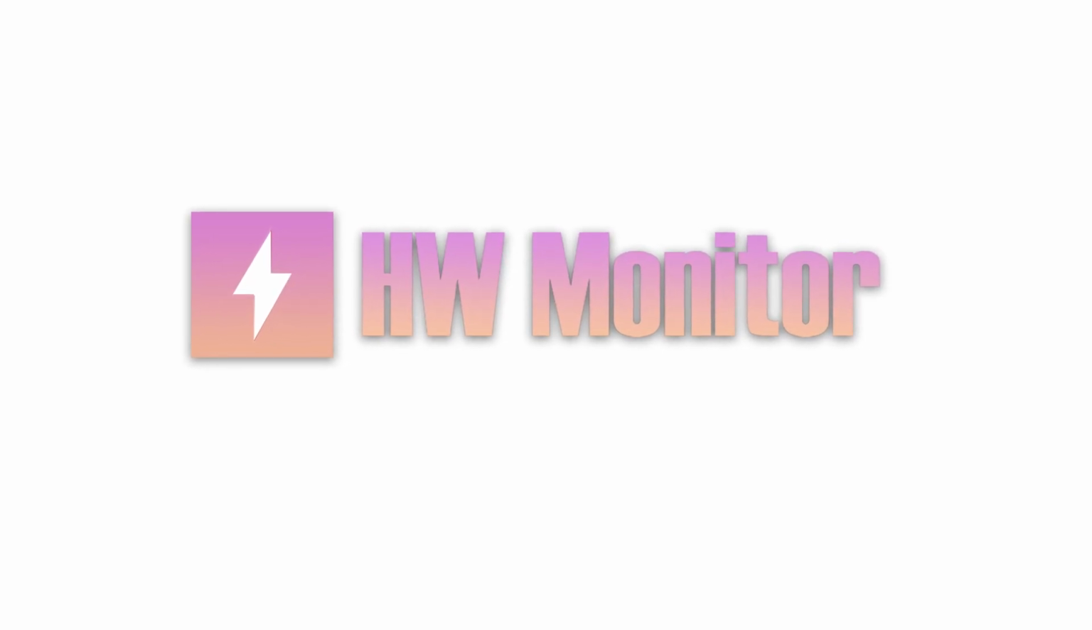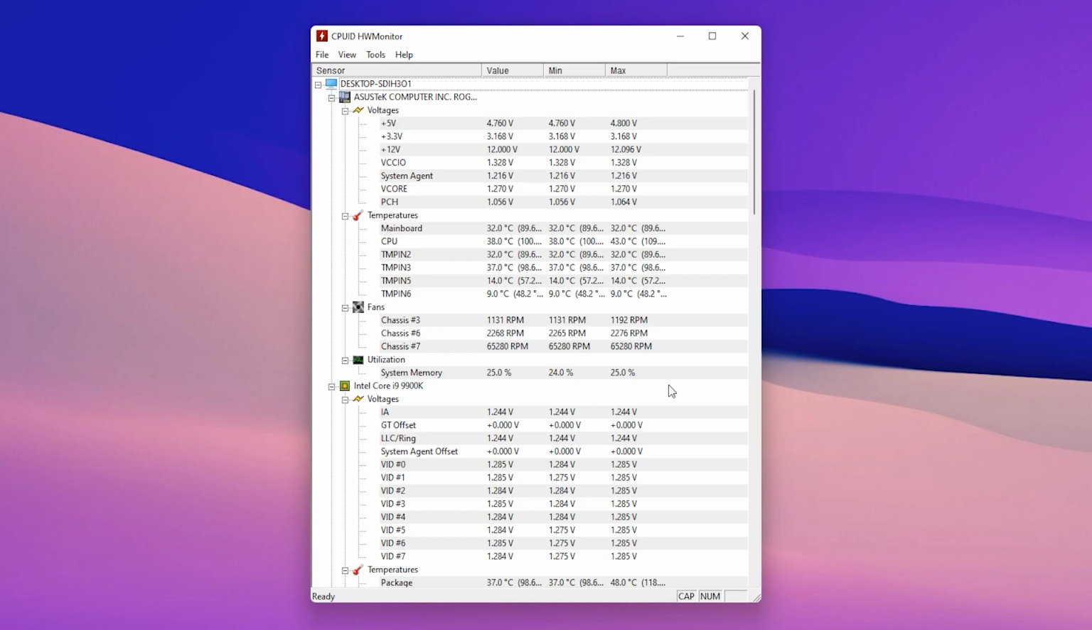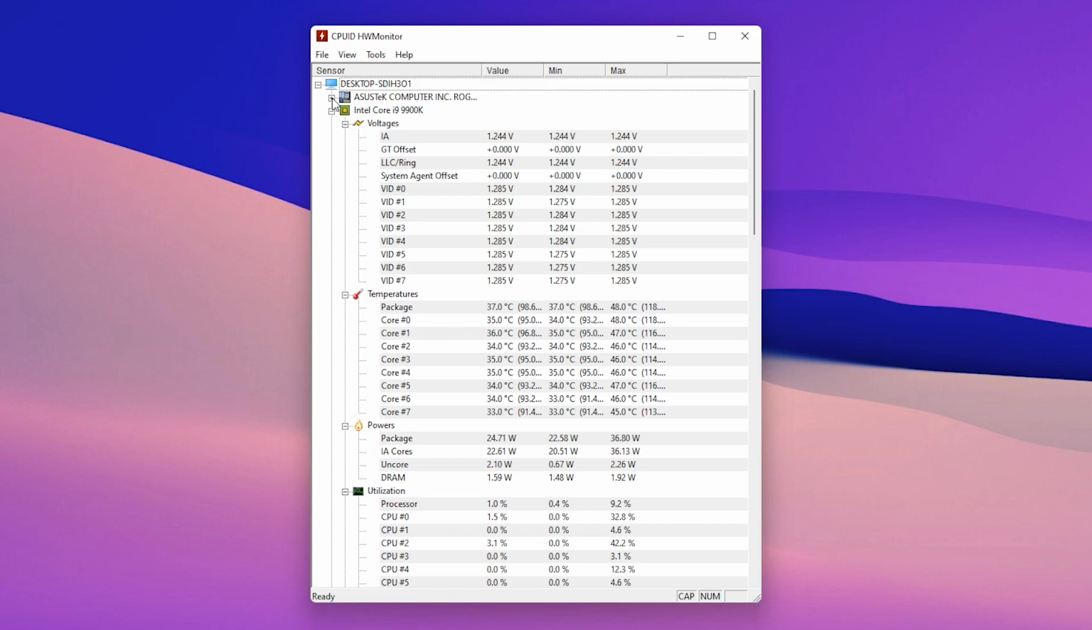So for the second tool, we have HW Monitor. And this is a tool from CPUID. What it does is really give you an overall look at all of the stats of your computer. So that will be voltages, core clocks, frequencies, RPMs for fans, temperatures. It's gonna give you a full overview of everything that's going on with your system.